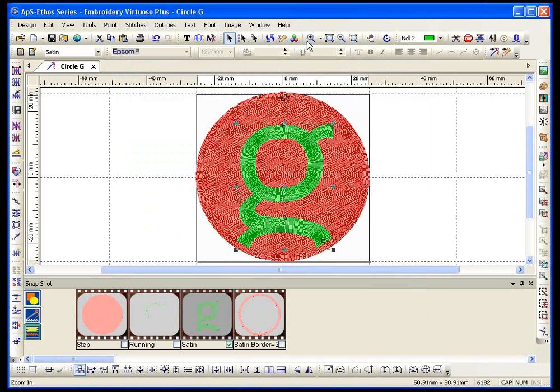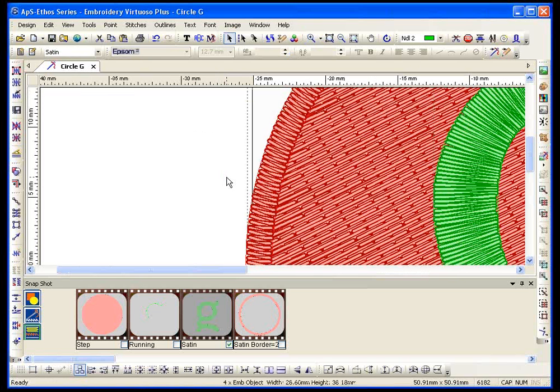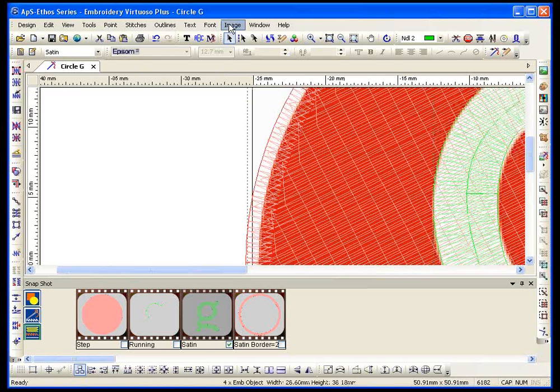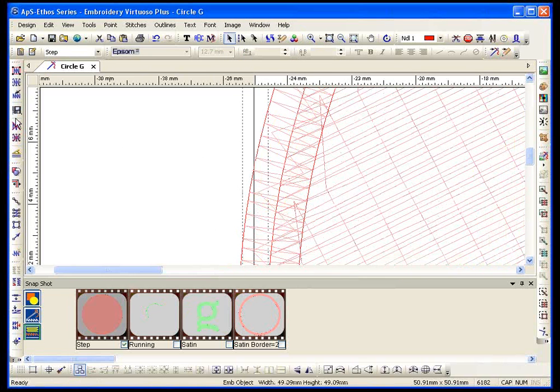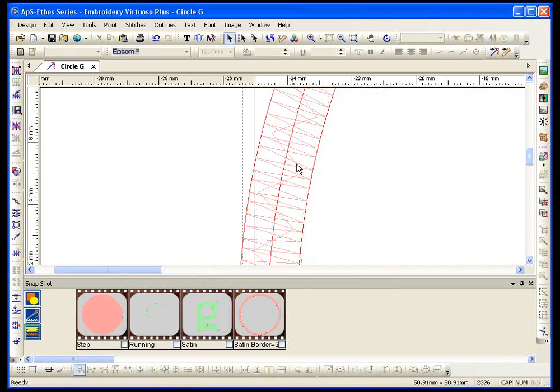Let's zoom in on our satin border. I'm going to switch the view, and I'm going to hide my image. Now, actually I'm going to turn off my fill stitch too. There's my satin stitch. You can see it go to the edge of my satin column, or my border that I made. Okay? There's the zigzag underlay.